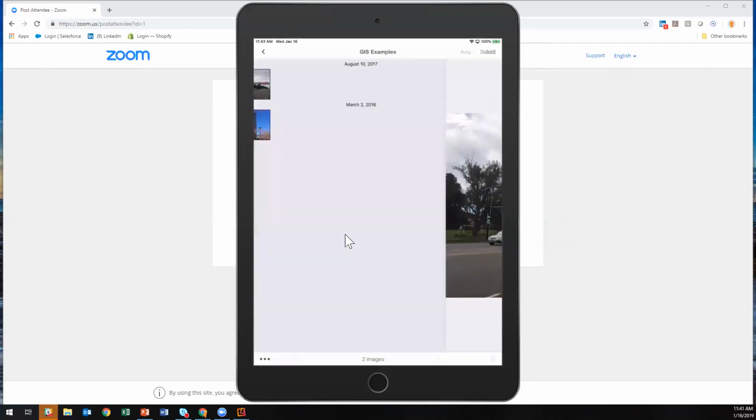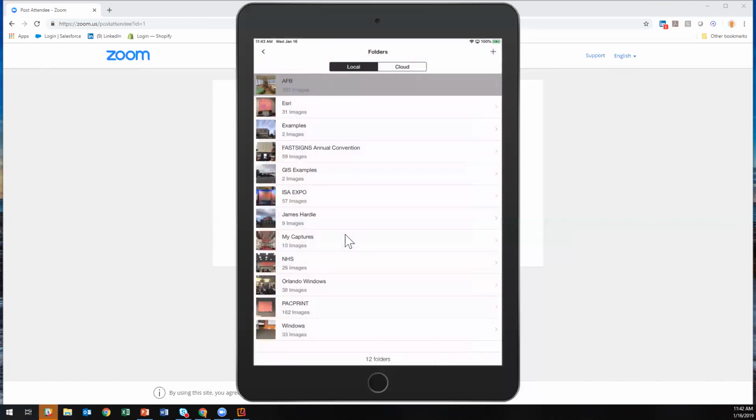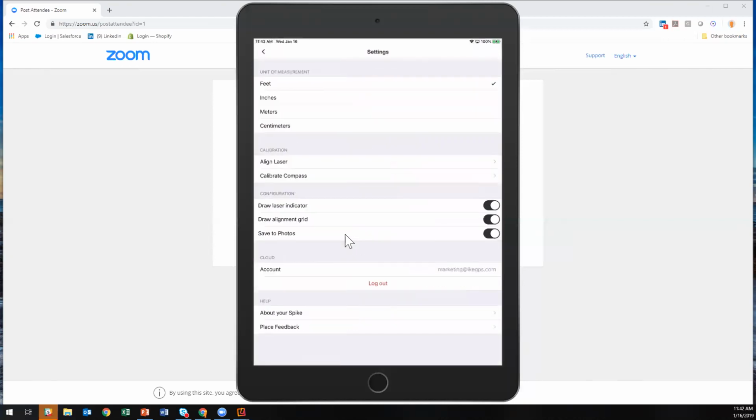So let me go back out, and then whoops, that's gallery. Settings is where I go to set my units of measurement, to do any sort of calibrations that I might want to do, and so on. Set up a cloud account, so if you want to take your photos and upload them to the Spike Cloud, that is something that we make available as well.